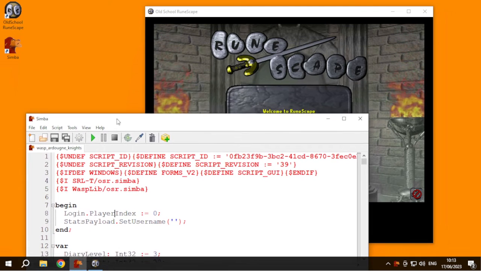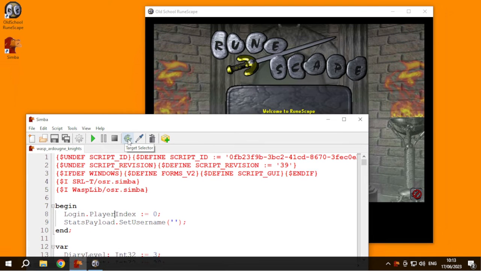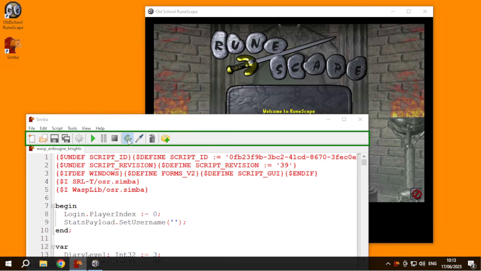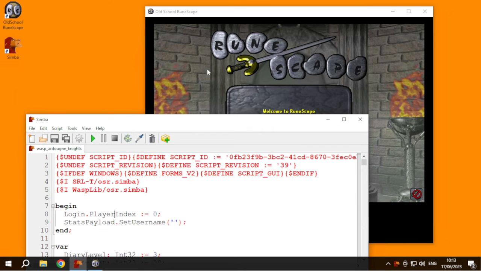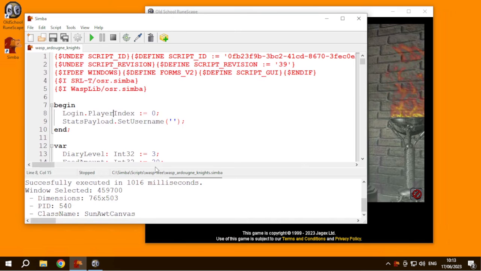For every script, you also have to use this target selector. You click and drag it to the RuneScape client. In the output, you're going to get this class name. This can be different for you, a different number. And this should be the same as well if you're using the vanilla client. Let's press play.